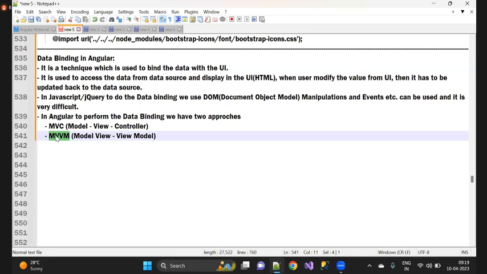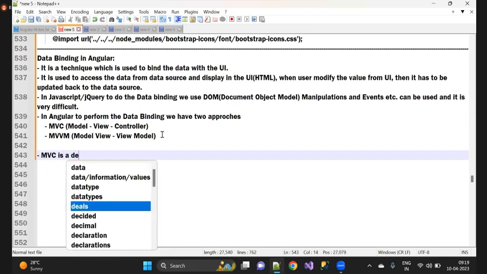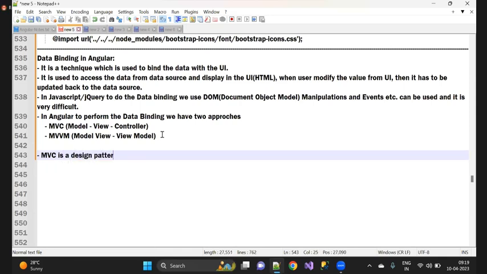Now, what is MVC and what is MVVM? Generally, MVC is a design pattern. What is meant by a design pattern? What is the need of it? Can anyone tell me? I hope you have heard of something like Spring MVC. If you are a .NET developer, you know ASP.NET MVC. What exactly does MVC stand for and what is a design pattern? Tell me.